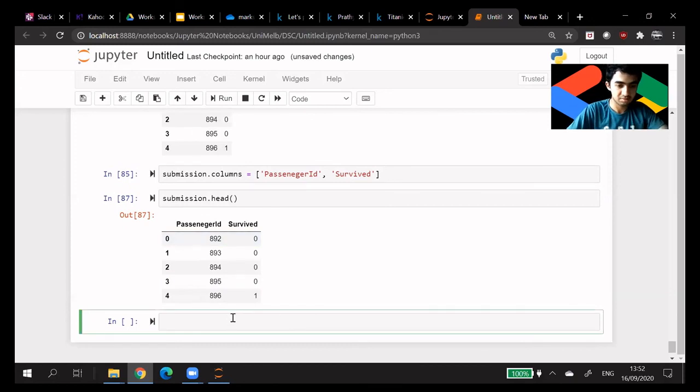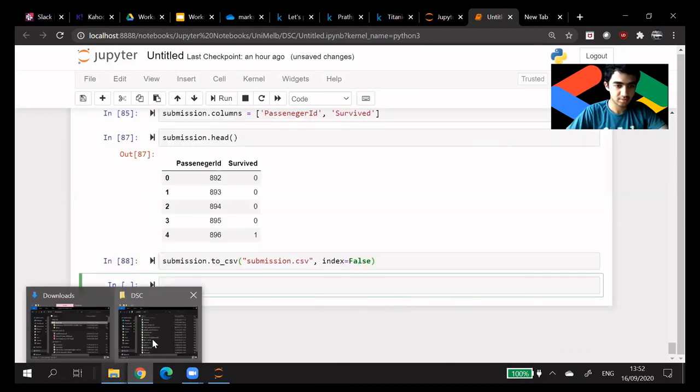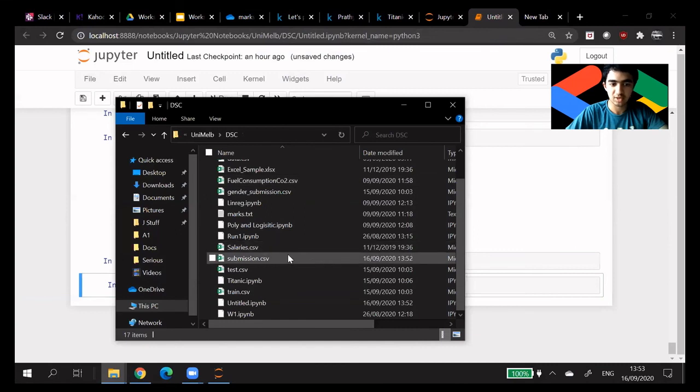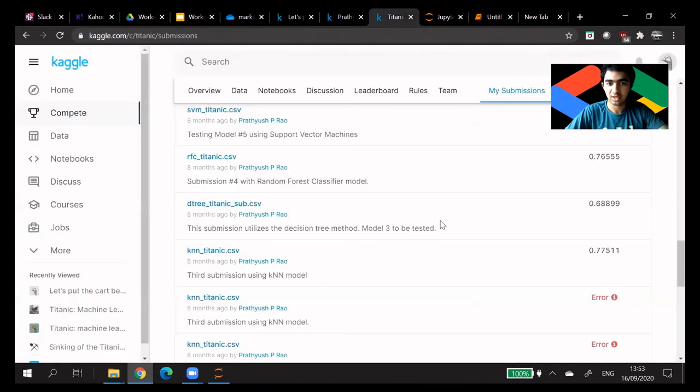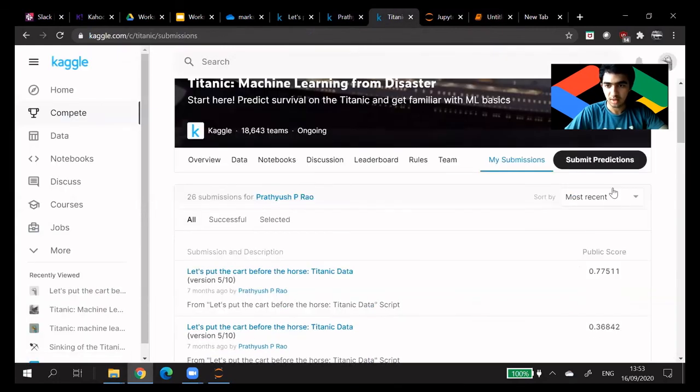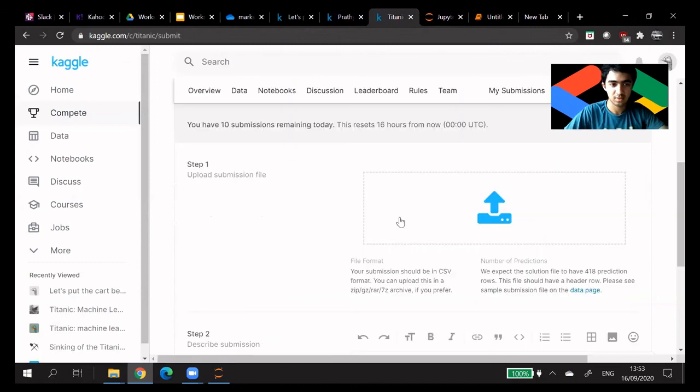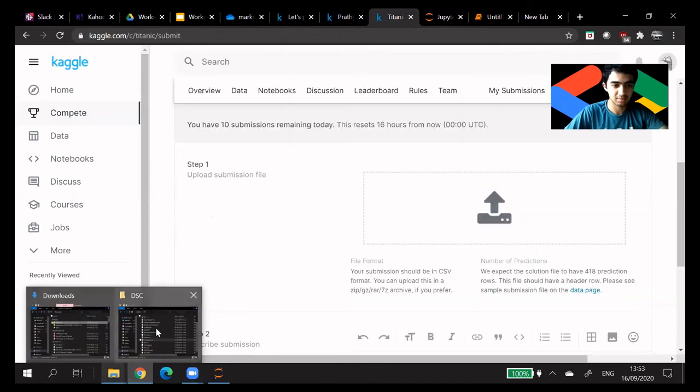Fantastic. Now, my last step for coding is just converting it to CSV, and I'm calling it submission.csv, index equals false, because I don't want this index over here. I just want these two columns, which are absolutely fine. Once I do that, I should have a submission.csv, which is right here. Awesome. So now that that's done, I just go back to my Kaggle. I want to submit a prediction.